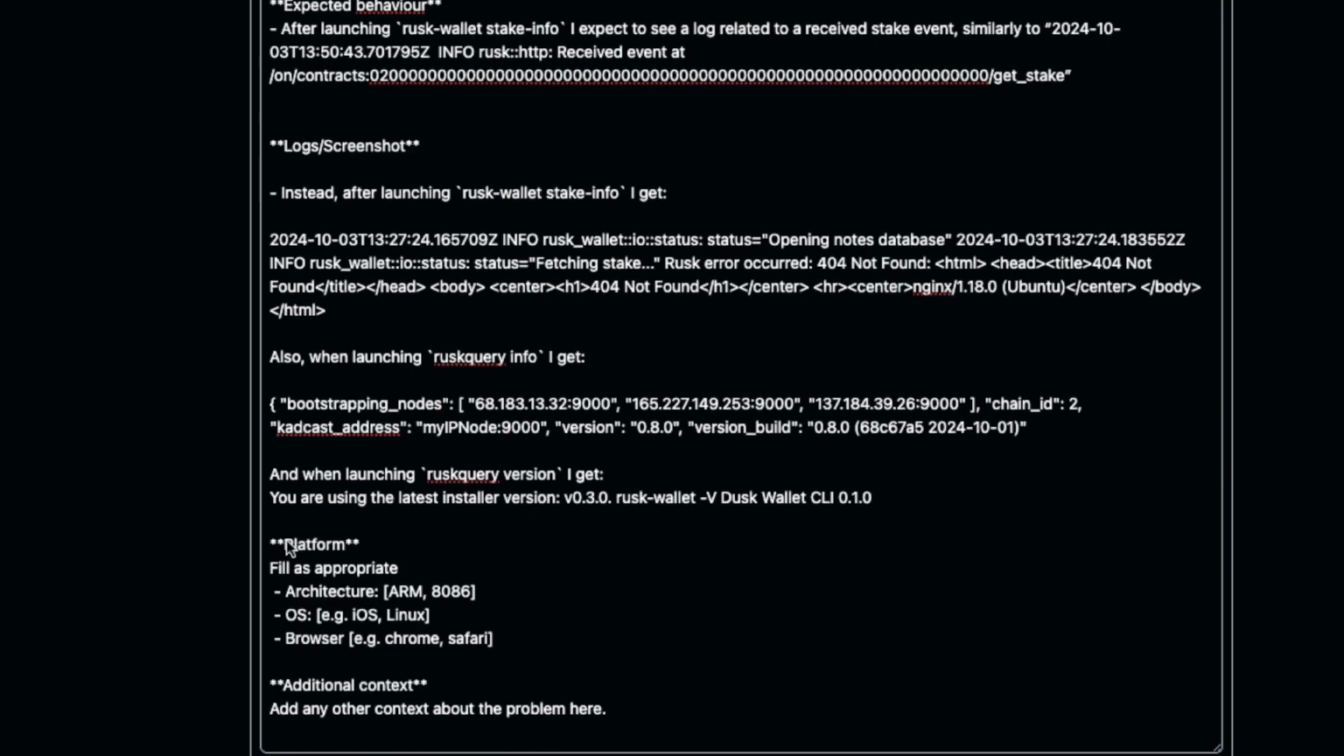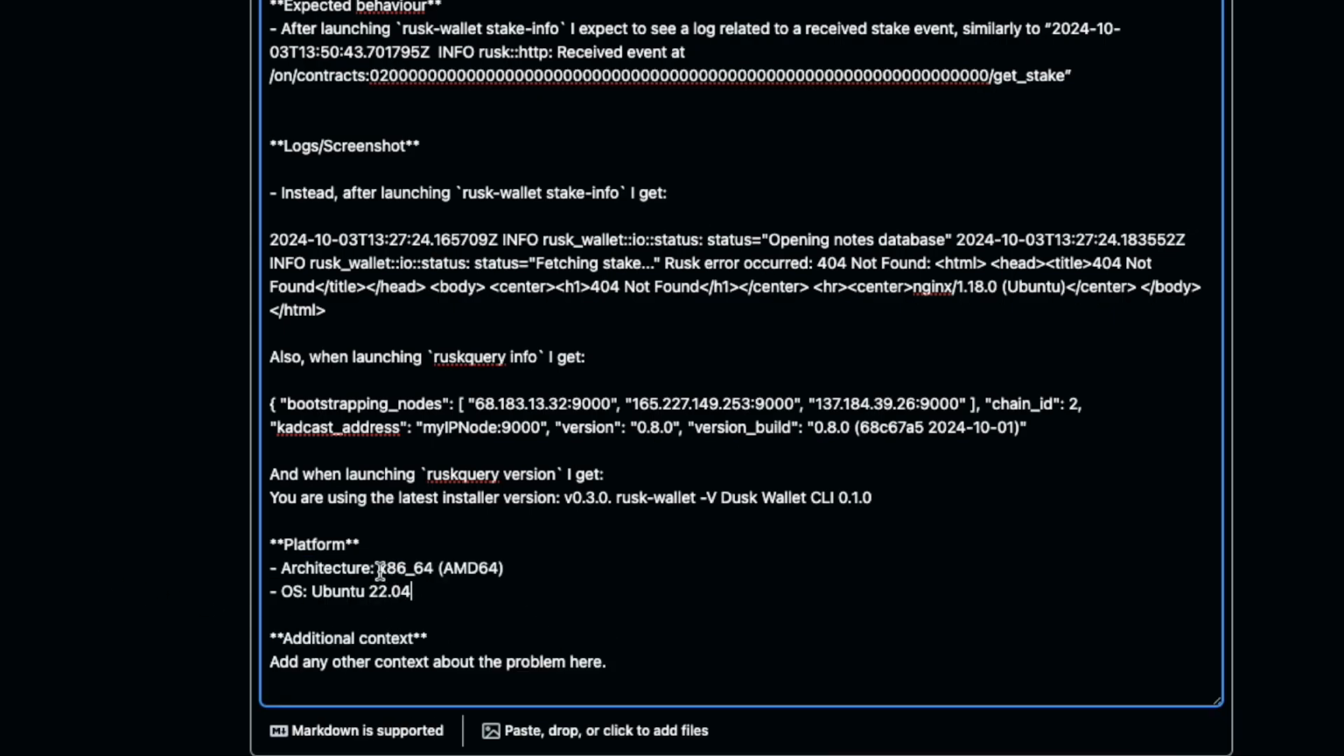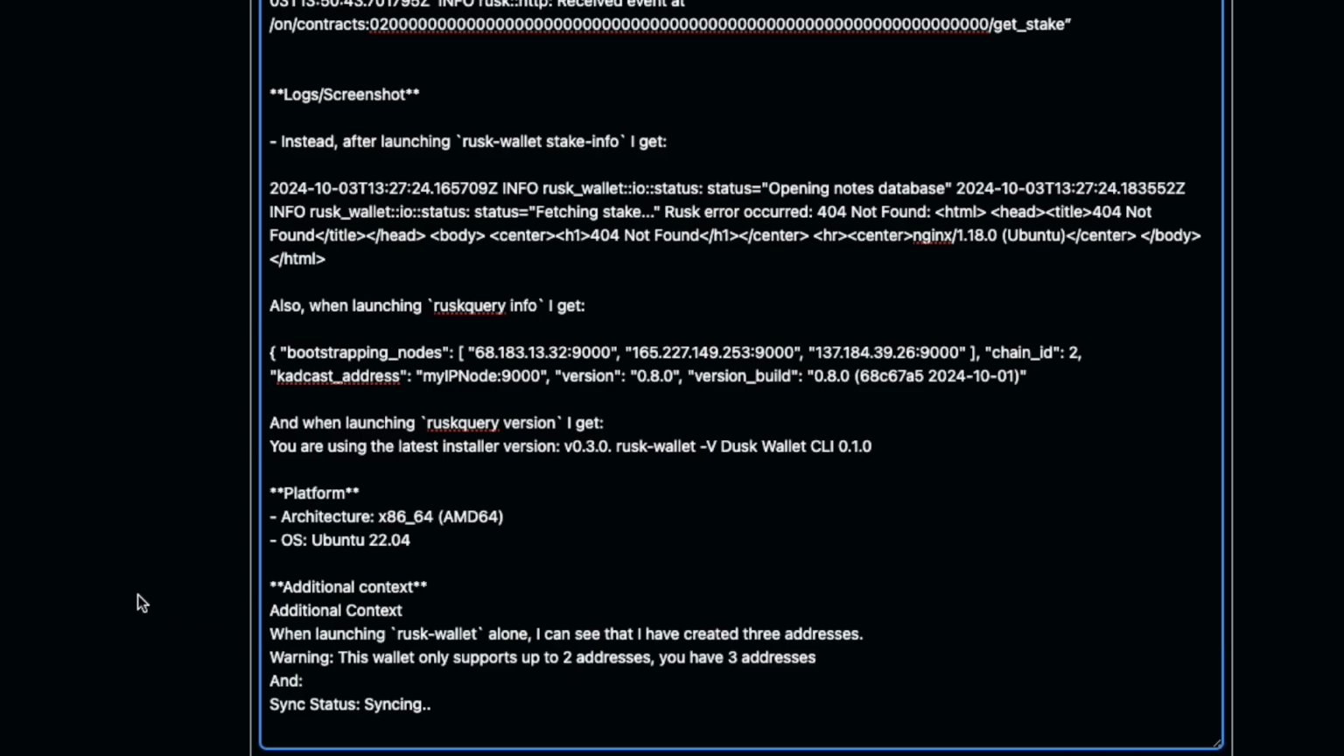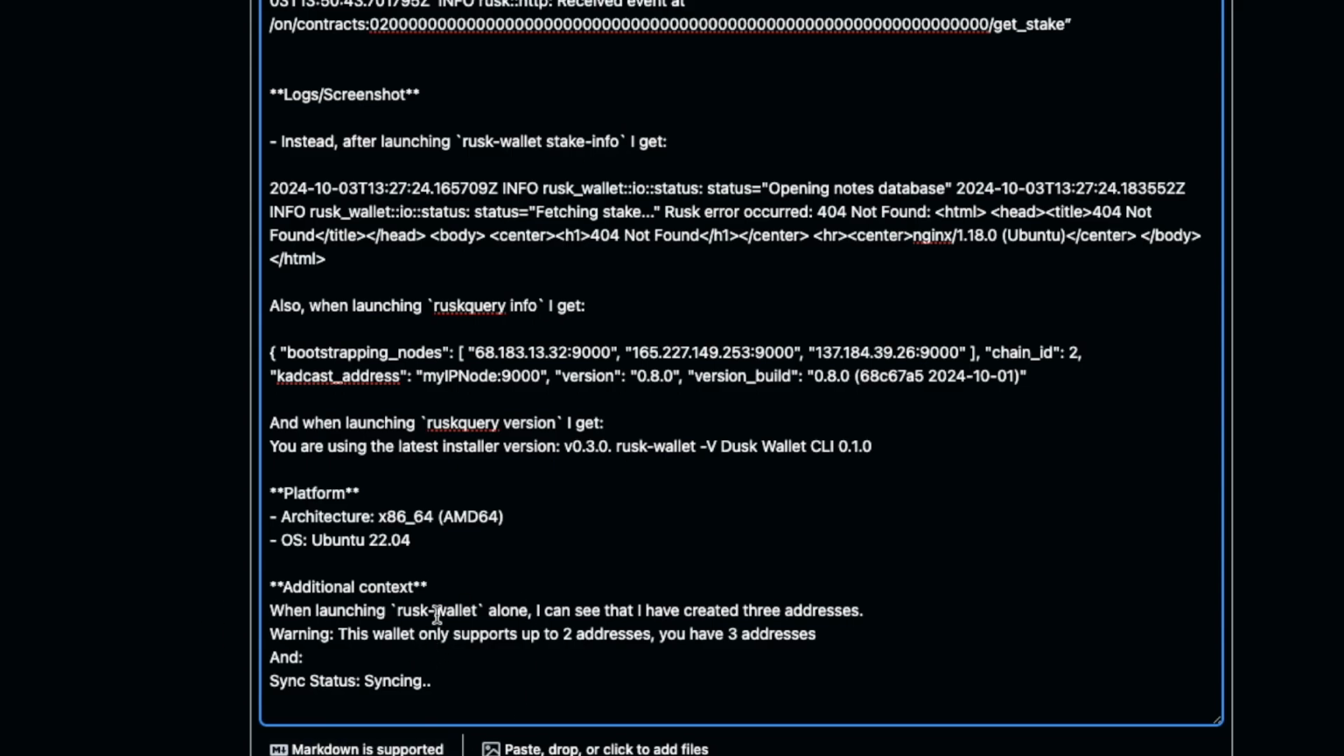Also, you can make sure to detail which operating system, for example, and which architecture you're using. So in this case, we're gonna add the details on where our Dusk node is running, and in this case, it's running on an operating system of Ubuntu 22.04. Please make sure also to add any additional content that you think is relevant for the engineers to know.